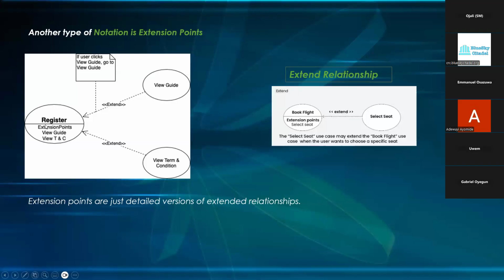So for an extension point, you have options. One of the options is to use the guide. You can see, you view the guide. You can see that extension, extend, it extends. You can also decide to view the T and C, terms and conditions. You can still see that.